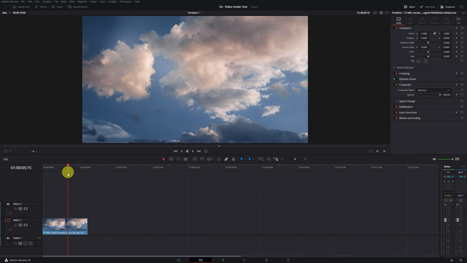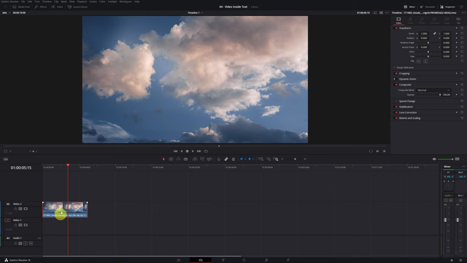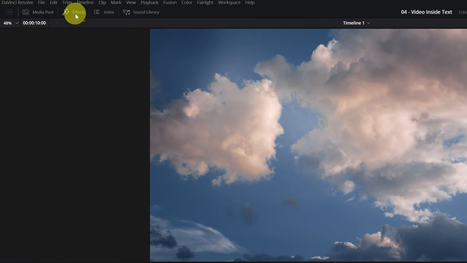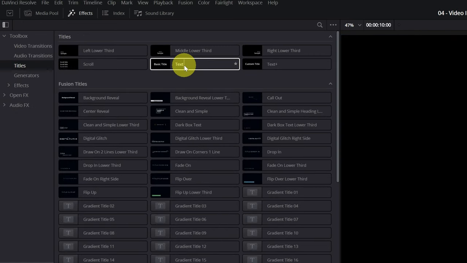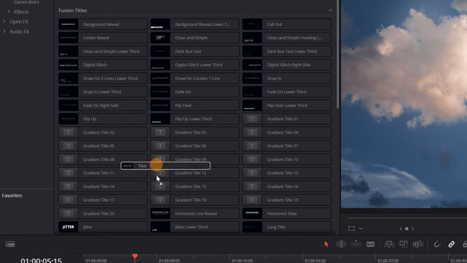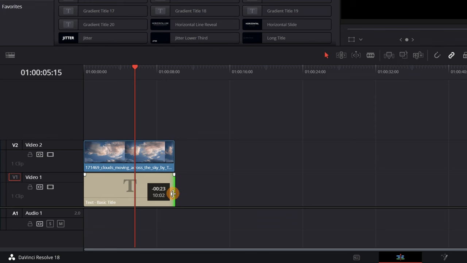Once inside DaVinci Resolve, we must place the clip in a higher video track, since in the lower track we will put the text. Next, we have to go to the effects menu. We click. Now we must display the toolbox and look for the section titles. We select text or text plus. It doesn't matter which you choose for this effect, they both work. We click on it and drag it to the timeline. We put it just below the video clip. We adjust the text clip correctly so that it has the same duration as the video.